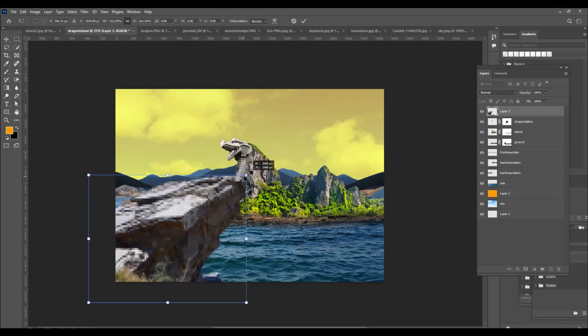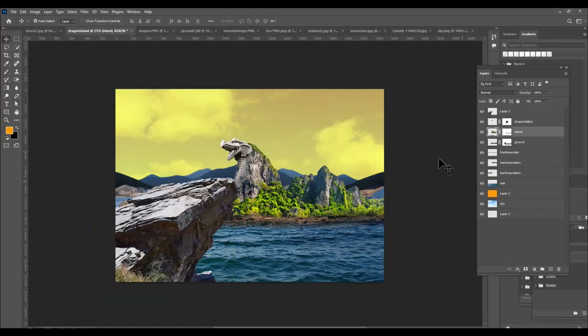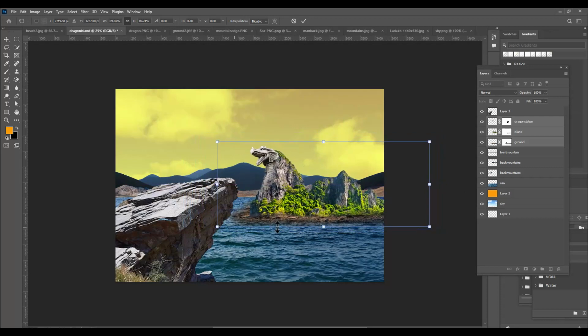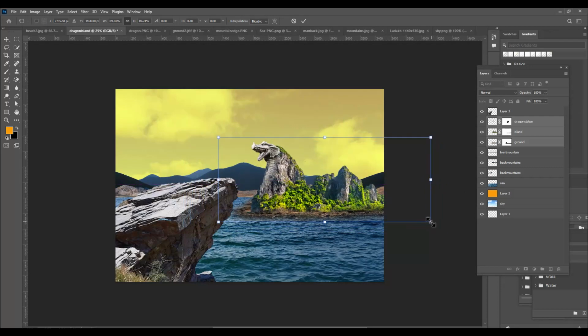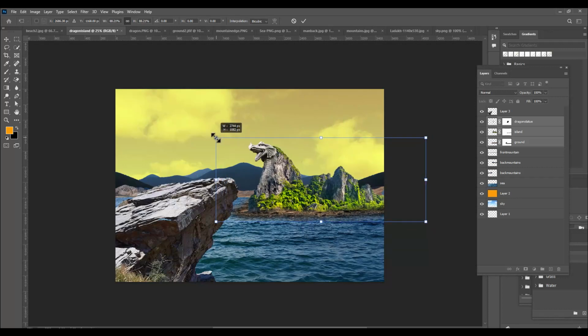Right. And we will also select our island and also the ground, and we will just keep it to the, let's select the dragon statue also. Let's keep it to the right side, and we'll make it a little bit small so that we can see everything here. Right.